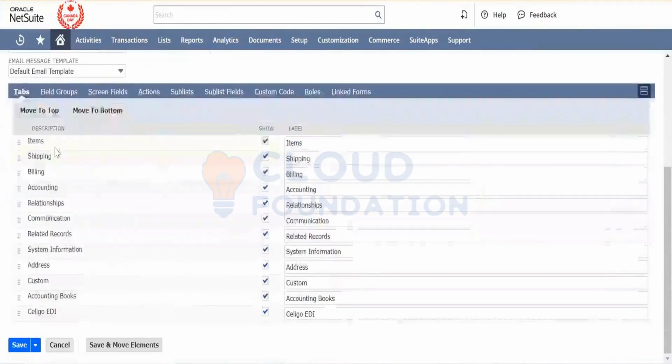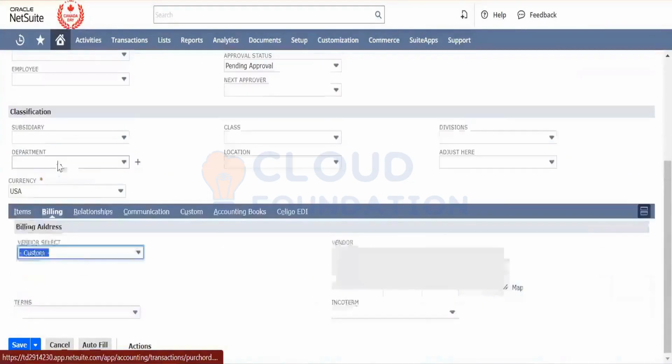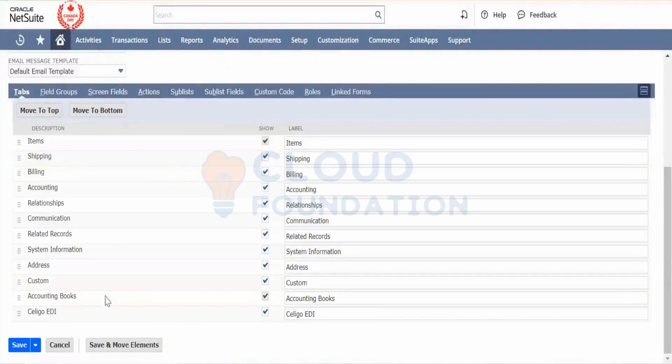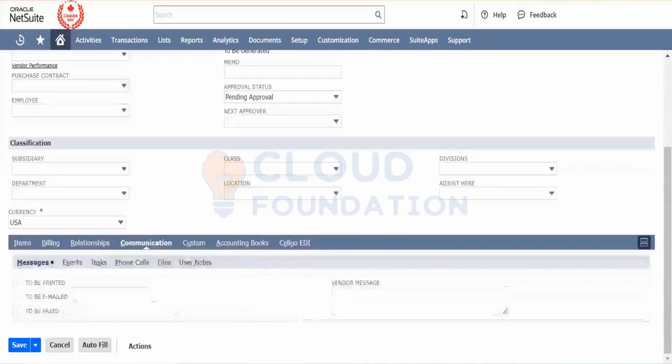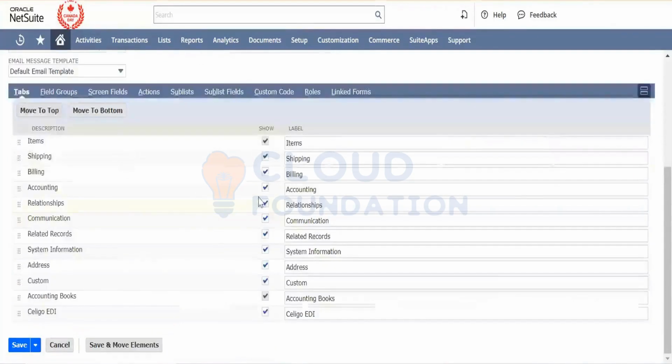There are certain tabs like item, shipping, billing, accounting, relationship and all these. These are the tabs that you see there: items, billing, relationships, communication, custom. These are the tabs that you can disable if you do not want to show them on your purchase order form. Let us say you do not want to show the relationships tab on your purchase order. This relationships tab will not be visible if you remove it from here.